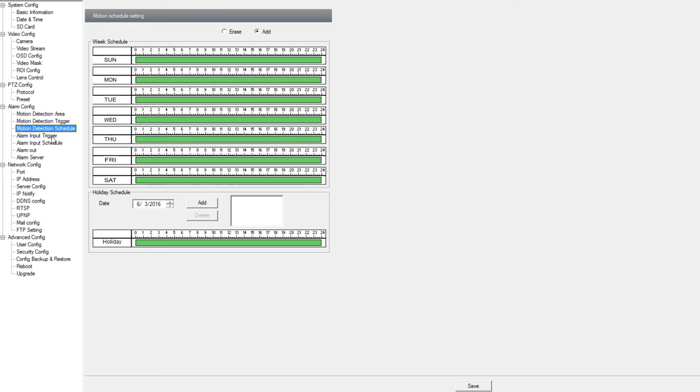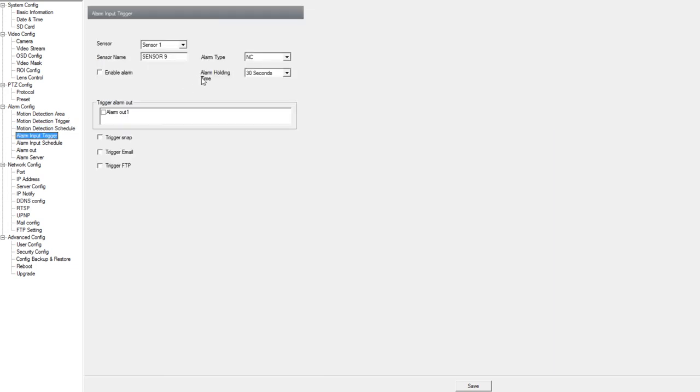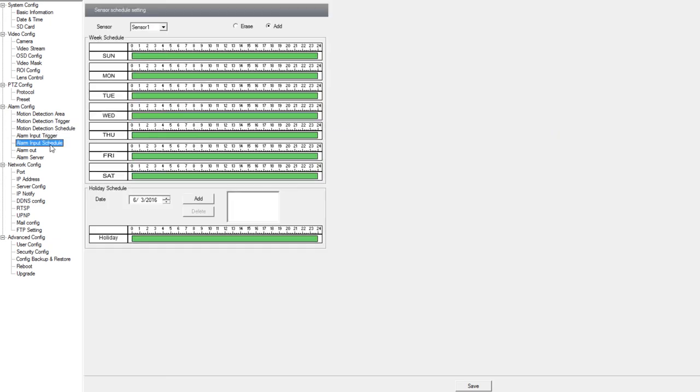The alarm input trigger is very similar to the motion one. We can change the sensor type from normally open to normally closed. We can change the holding time as well as trigger snapshot, email, and FTP. We also have our alarm input schedule.